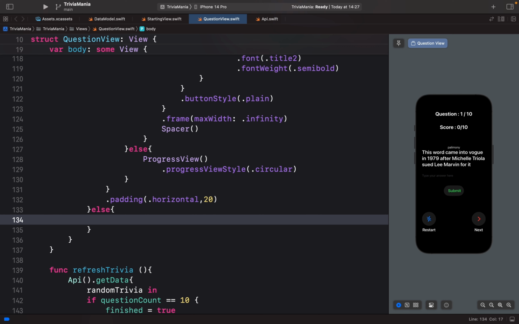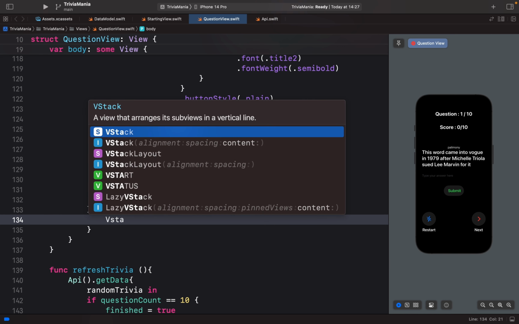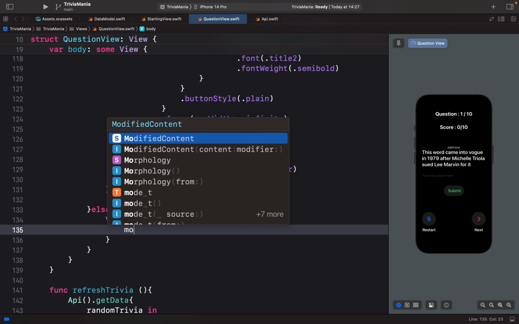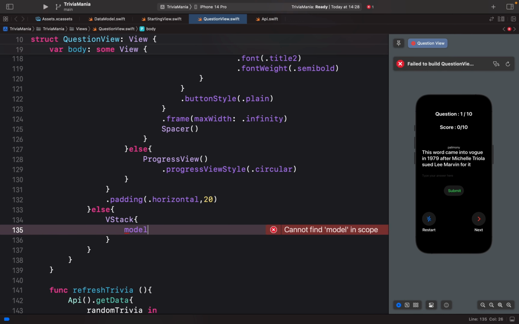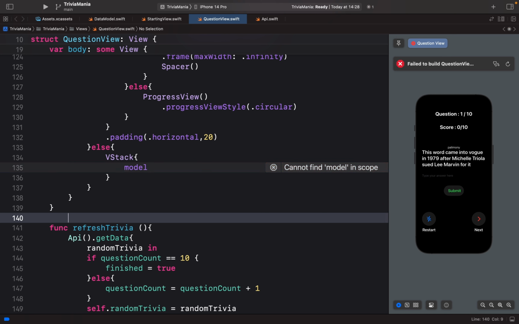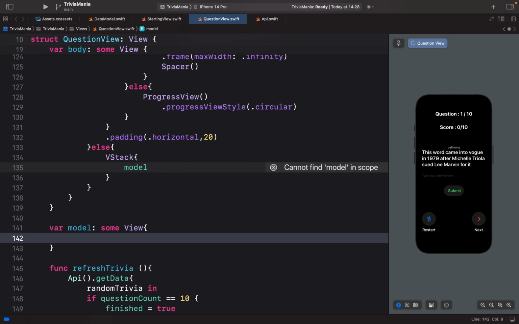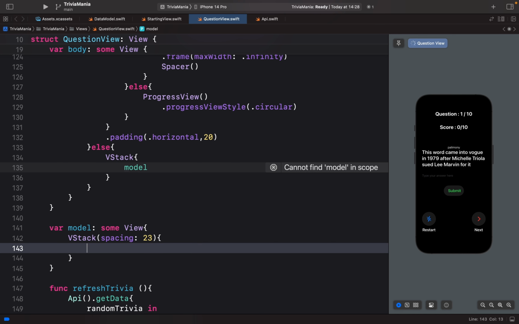So here another else. We have a VStack, and we have to create a model here, struct Model. Yep. So about this function, we have a variable of model, and it returns some view. And here we have a VStack. Spacing would be 24. And for the content, we don't have any right now.